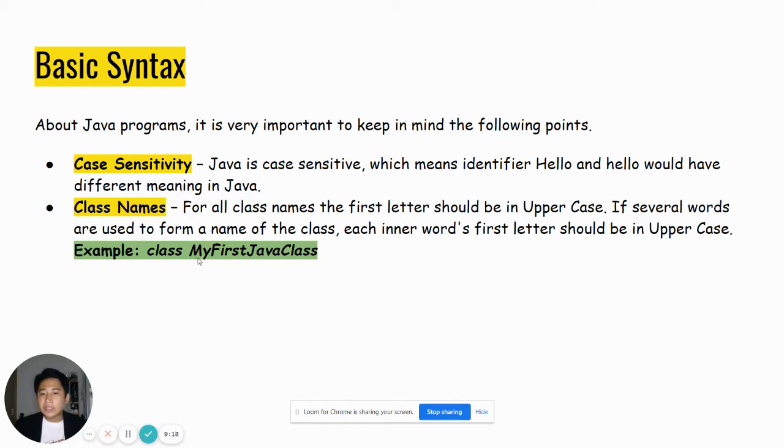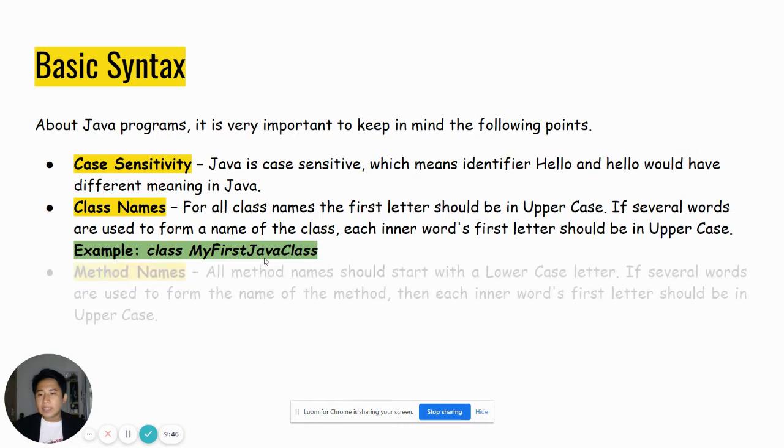So this is how you should name a class. The first letter should be in uppercase or capital letter. And if you're going to use more than one word, let's say here, My First Java Class, so these are four words, right? Every first letter of each word should be in capital so that you can read it and understand it better. So this is how you name a class.